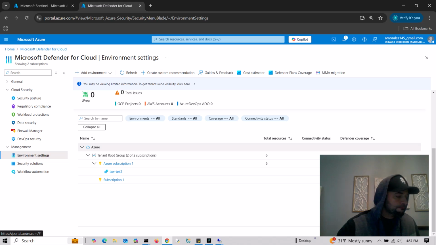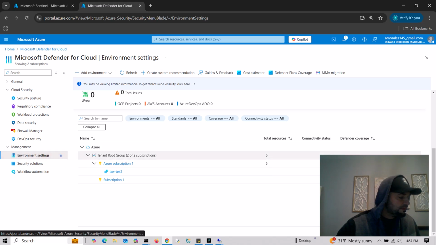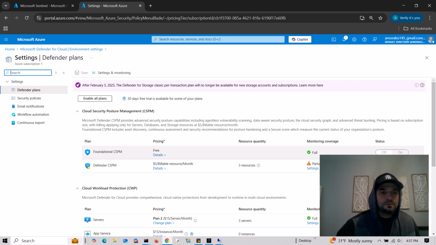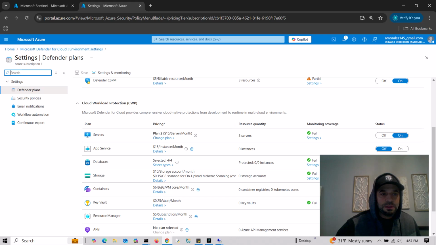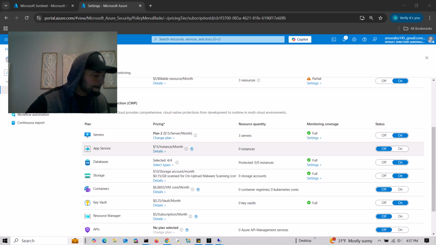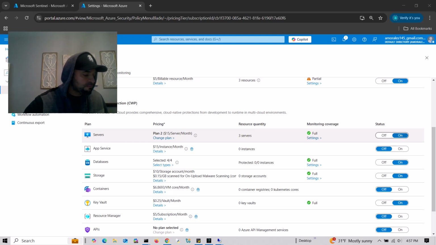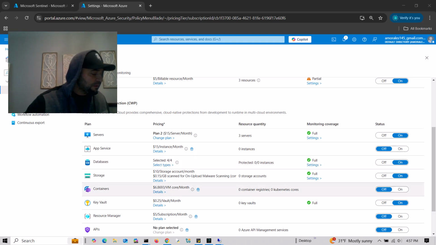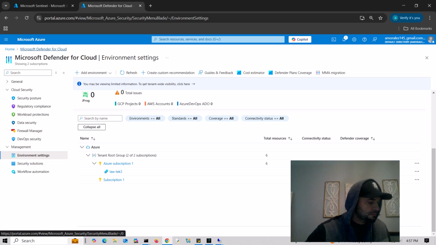Go back here. Environment settings. Click on your Azure subscription. Go down to Cloud Workload Protection. And here we're going to confirm that servers are on. Okay. Databases, storage, key vault is on. Okay, very good. Back to environment settings, subscription.